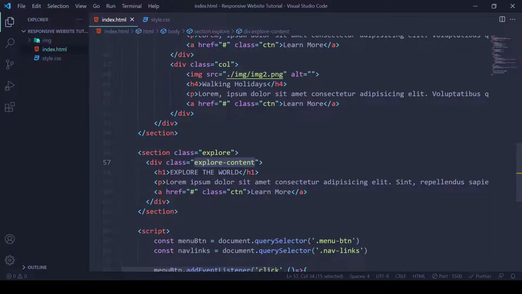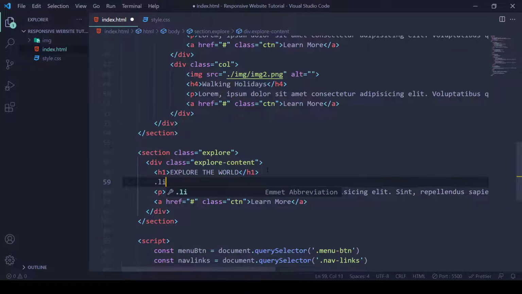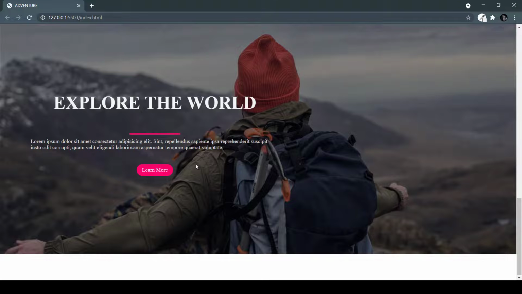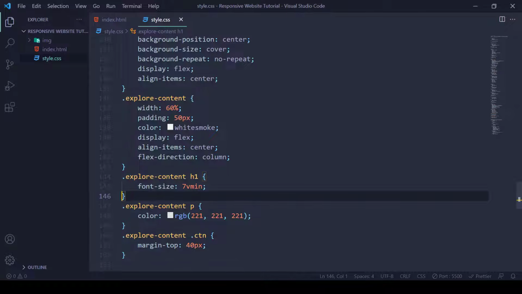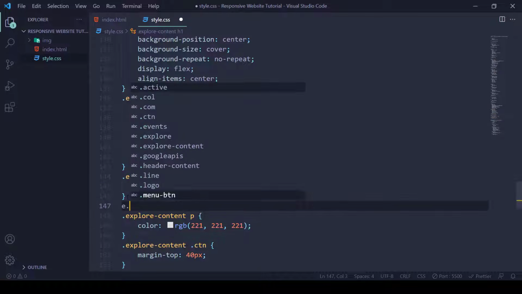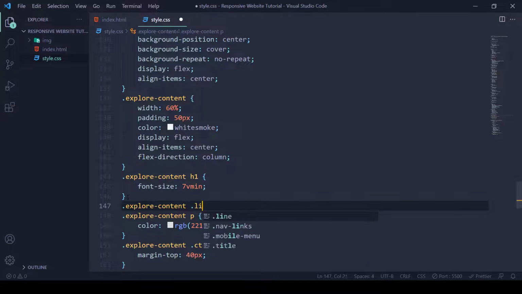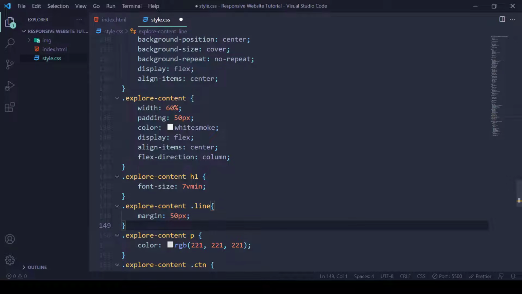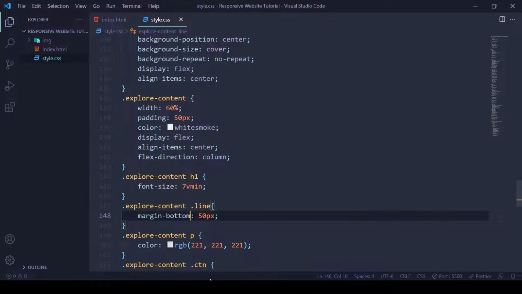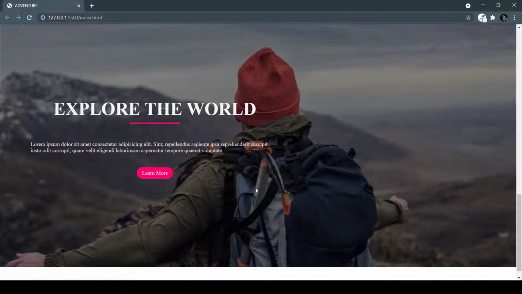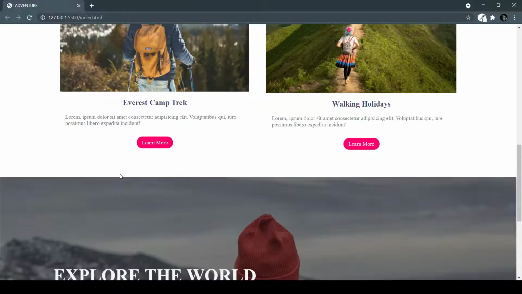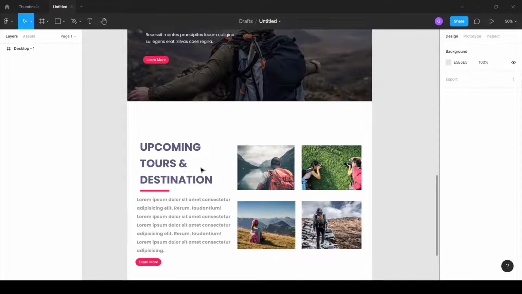Awesome. Now let's open our HTML file, and after this h1 let's add a line. And now let's remove this margin here, and inside our explore content target our line, and for this add margin bottom 50 pixel. You can see our beautiful background image with this beautiful text. And now let's move on to our next section, which is this upcoming tools.